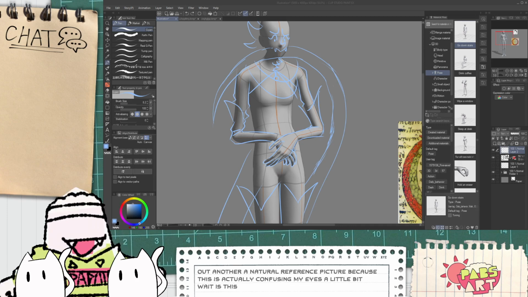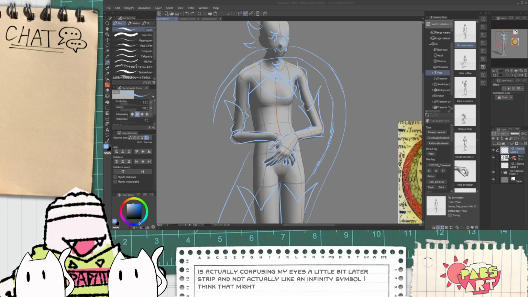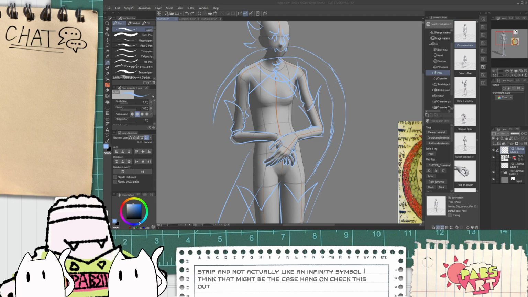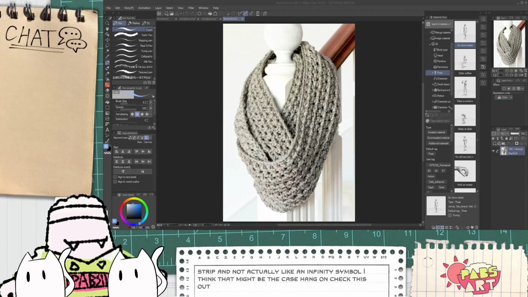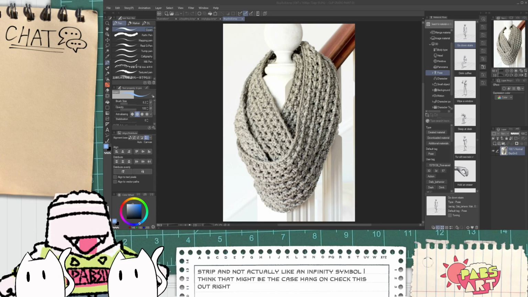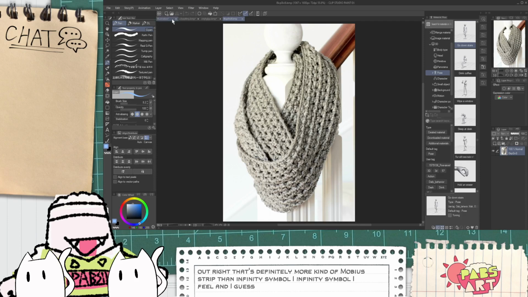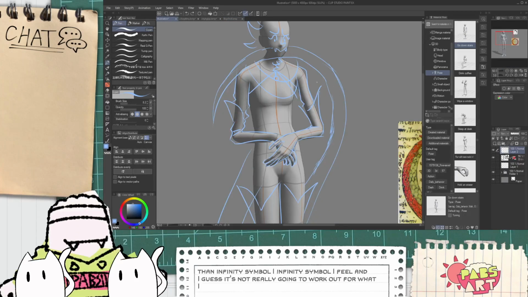Wait, is this thing just a Mobius strip and not actually an infinity symbol? I think that might be the case. Hang on, check this out. Right, that's definitely more Mobius strip than infinity symbol, I feel. In any case, it's not really going to work out for what I want.